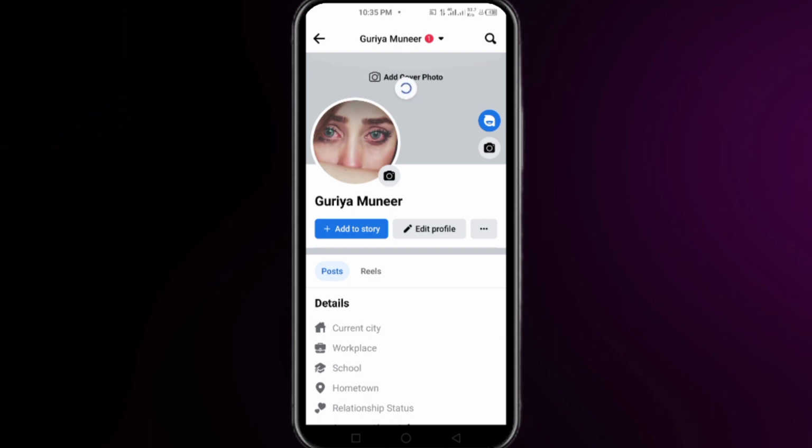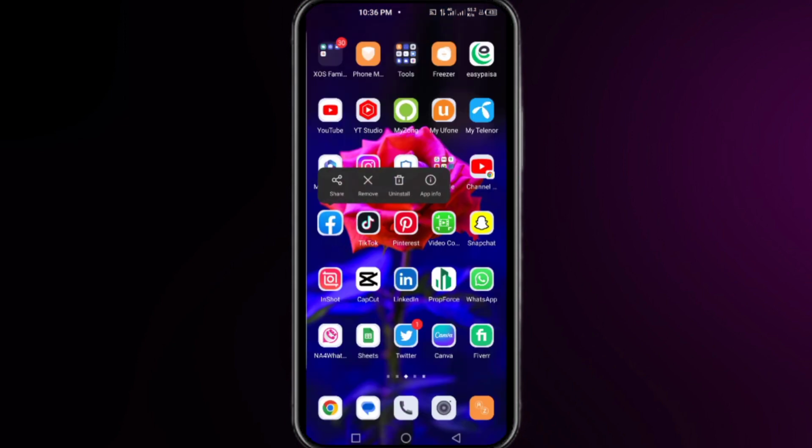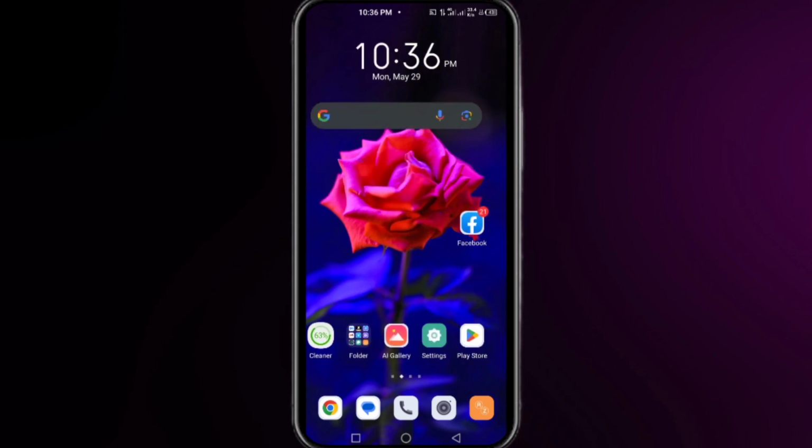Right after that, again click on the three dots in front of the edit profile, and then you can see there this turn on professional mode option is added in my Facebook account successfully. And yes guys, that's how to fix that the professional mode is not showing in your Facebook account.